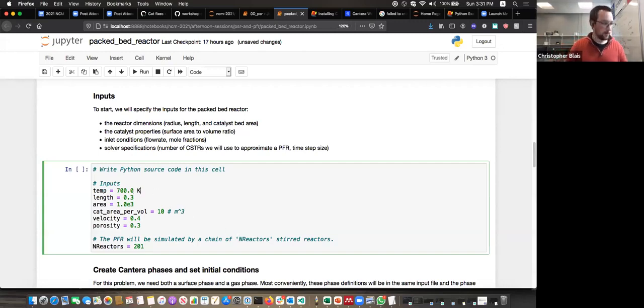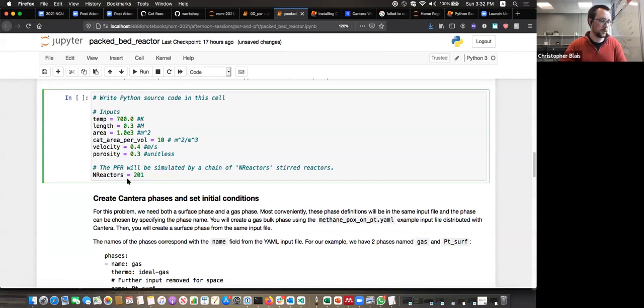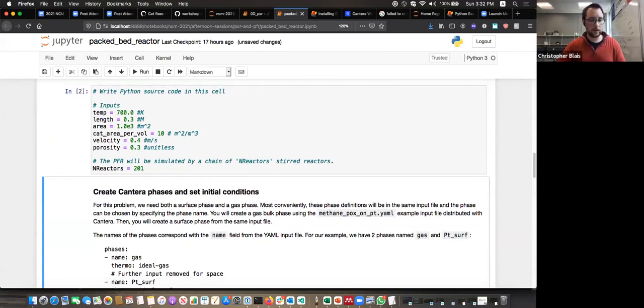So specify temperature, specify the length in meters, specify the area in meters squared. Cat area per volume is going to be meters squared per meter cubed. Velocity, meters per second. Porosity, unitless. Number of reactors is, again, just the number of reactors we're using to approximate this.